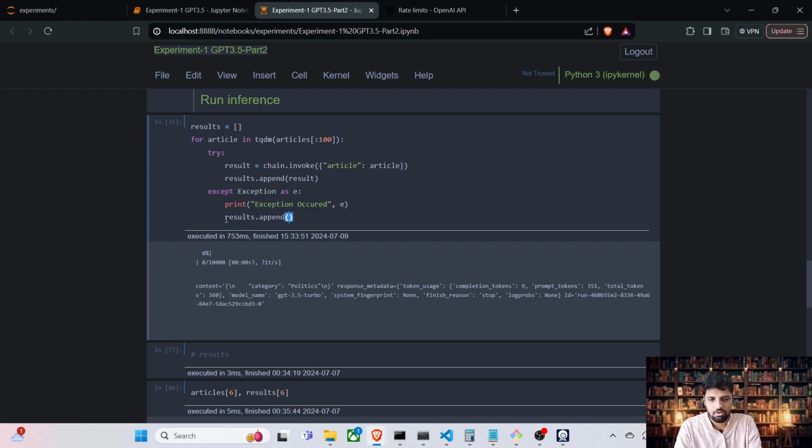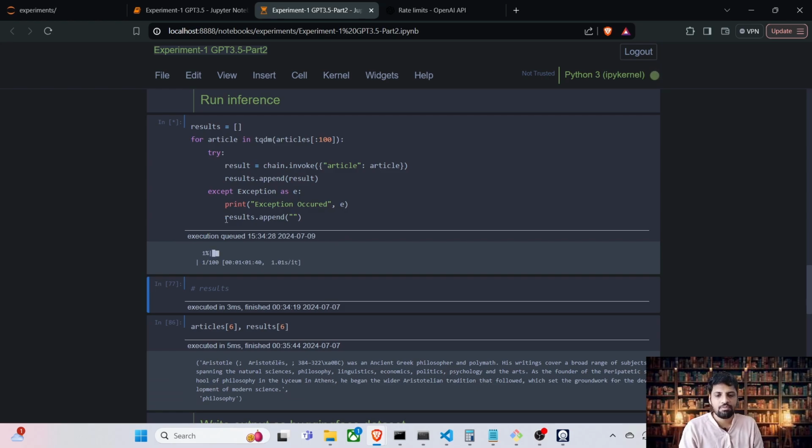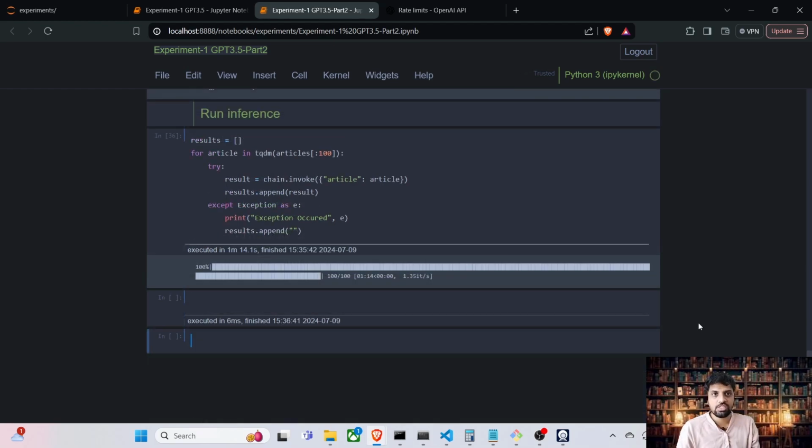So it's going to be an empty string, right? So let's go ahead and run this for the 100 articles. It's going to take a minute. Let's wait until this gets completed. The execution is done. It took 1 minute and 14 seconds to classify 100 articles. In the next video, we are going to perform optimization to improve this timing, and we are going to optimize it to less than 30 seconds, and we can classify all these 100 articles.